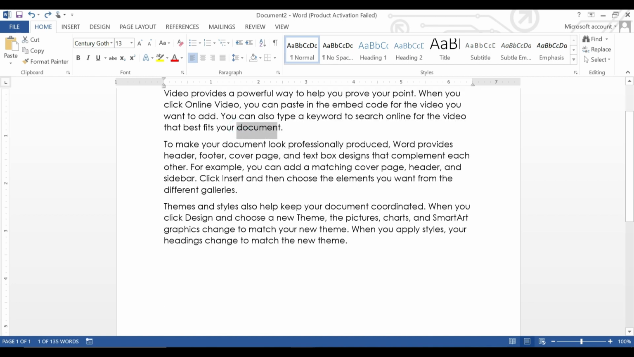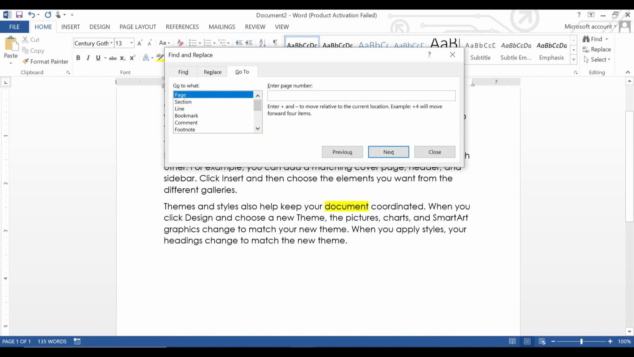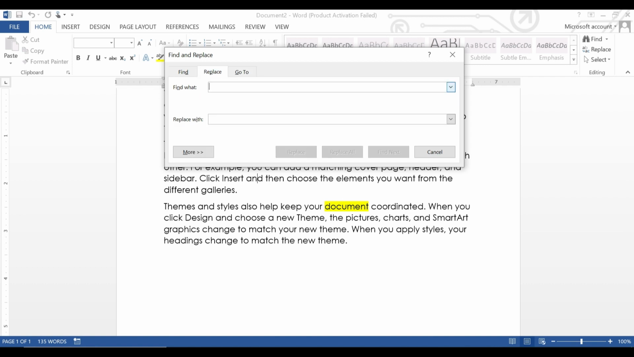To replace the words "Word document" in this sample data, we hold down the Control key and press H. A dialog box appears. Select the Replace tab and type in "Word document" in the Find What field.